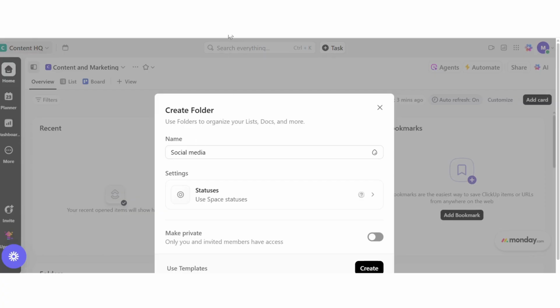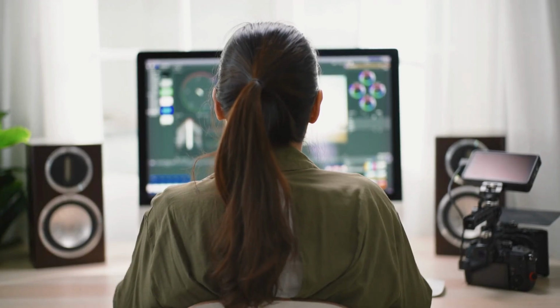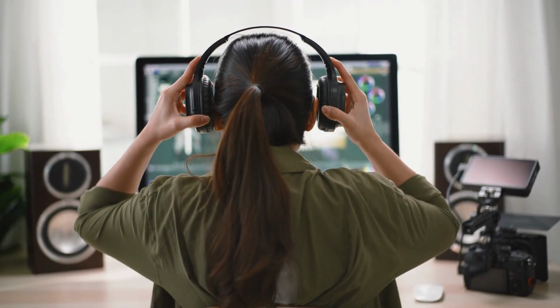First, create a dedicated space in ClickUp called Social Media. Within that space, make folders for each platform, like Instagram, YouTube, TikTok, and LinkedIn. This lets you manage content per channel while keeping everything organized.